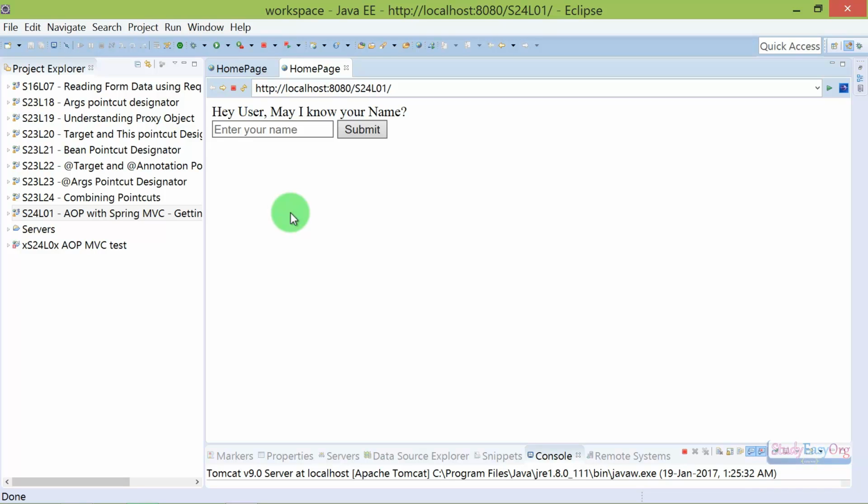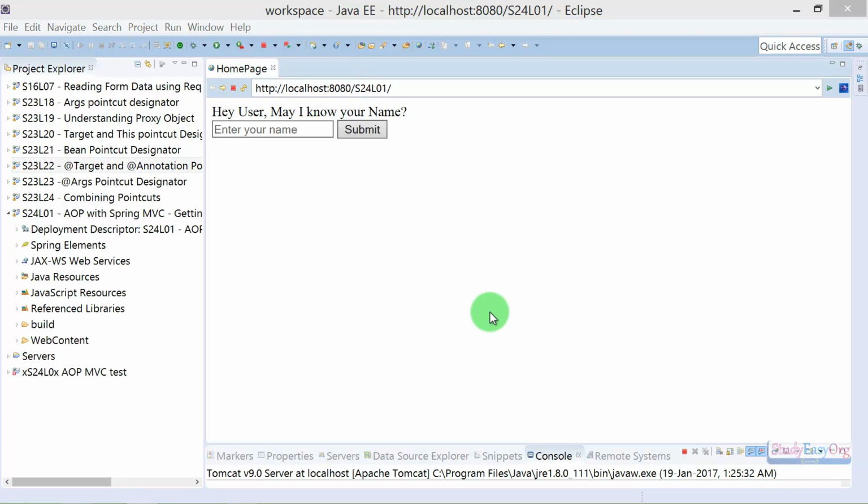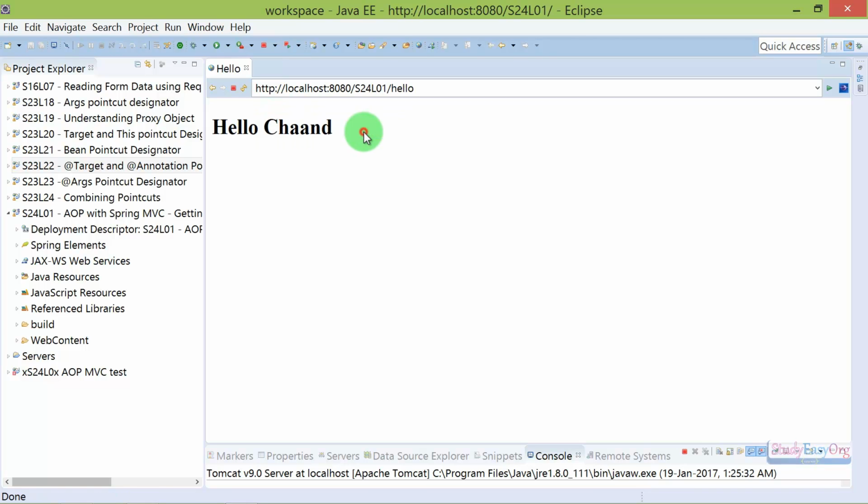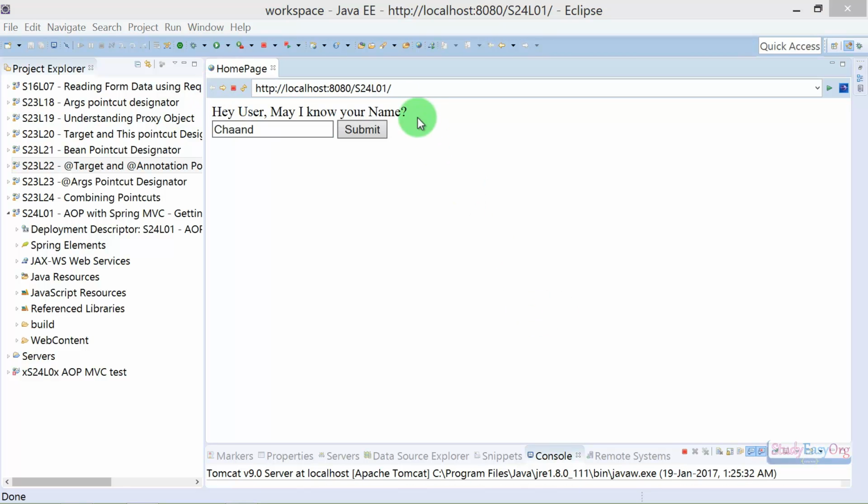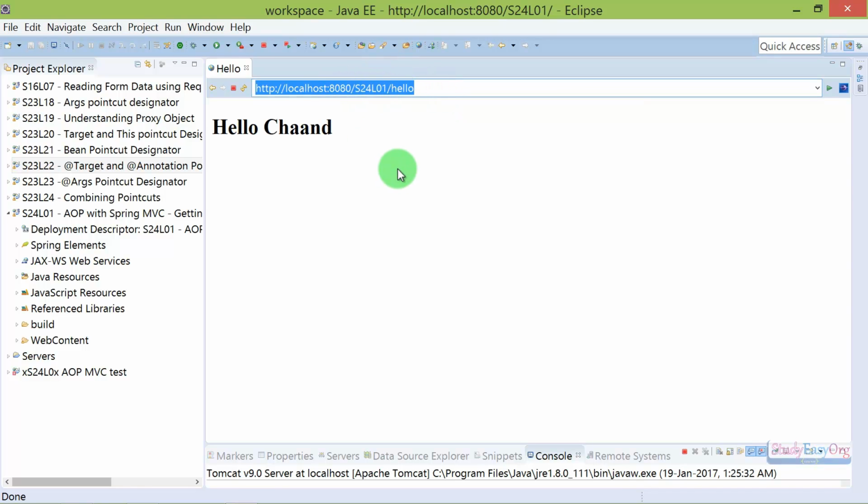previous lectures. Now in this particular application we have this home page, and this home page says, hey user, may I know your name? And for example, if I enter my name in here and click on submit, then it will say hello Chand. So this is a very easy to understand application. Now in here, this particular URL is nothing but the base URL, and when we click on submit, then this particular URL is base URL plus /hello. So this is pretty simple in fact, and these things we already know.